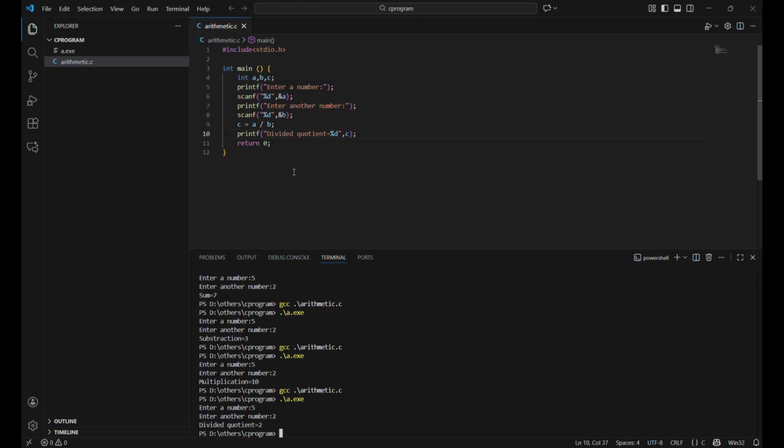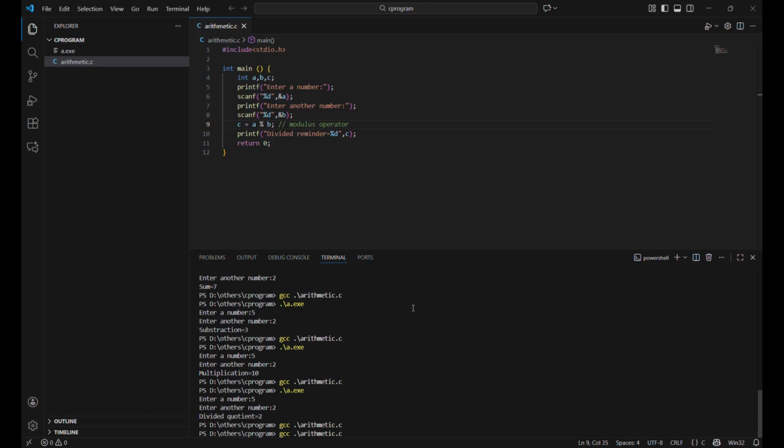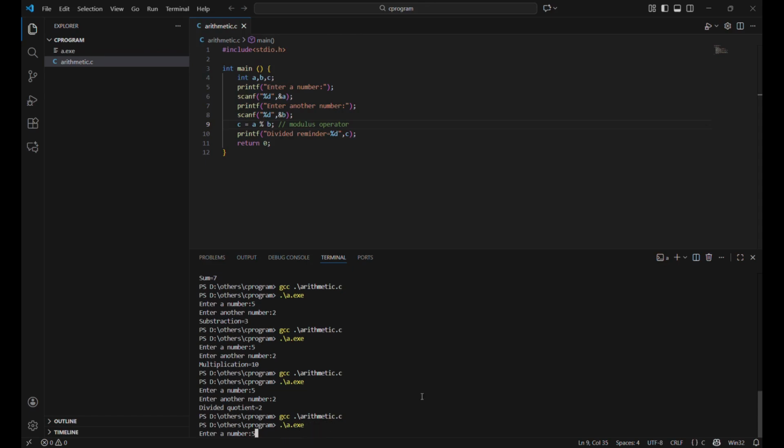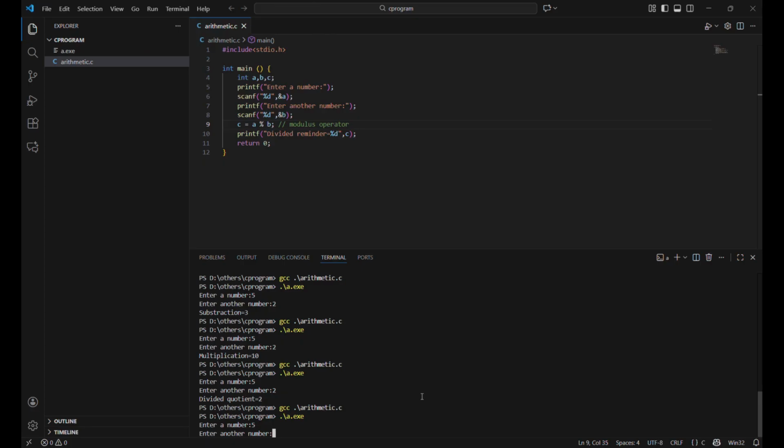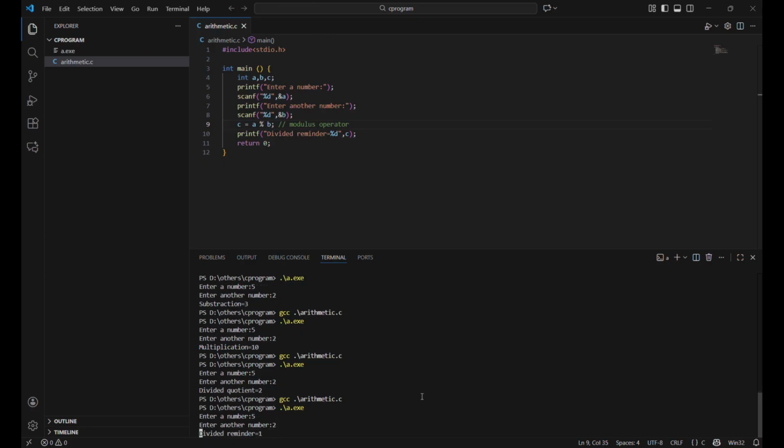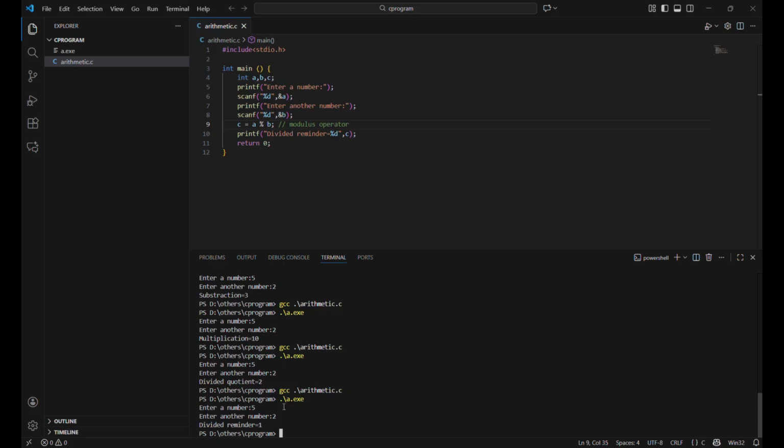Let me change the operator to the modulo operator. This operator will divide the first number by the second number and produce the remainder as the result. This is the difference between the divide and modulo operators. Let's save and rerun the program. Now giving 5 and 2 as inputs. We can see 1 as the result. After dividing 5 by 2, 1 will be the remainder value.